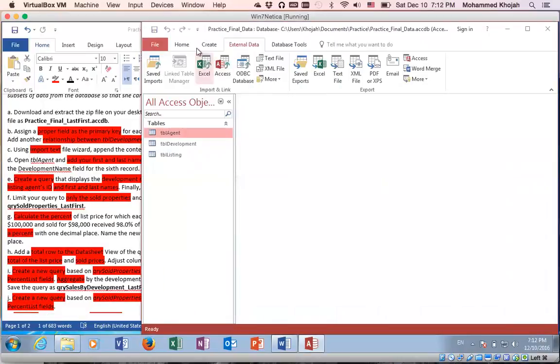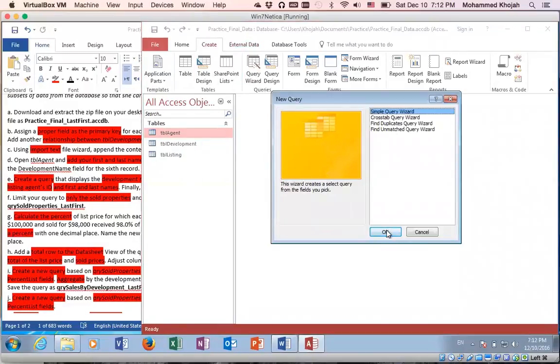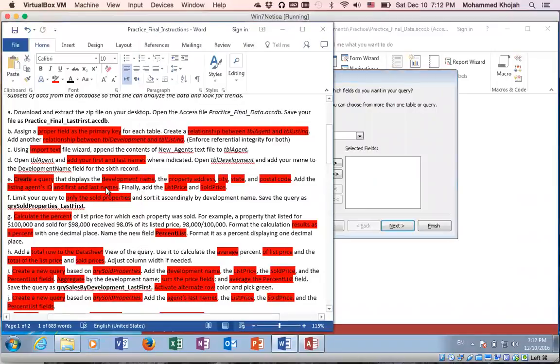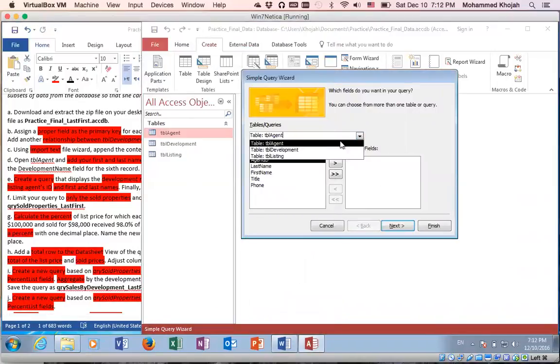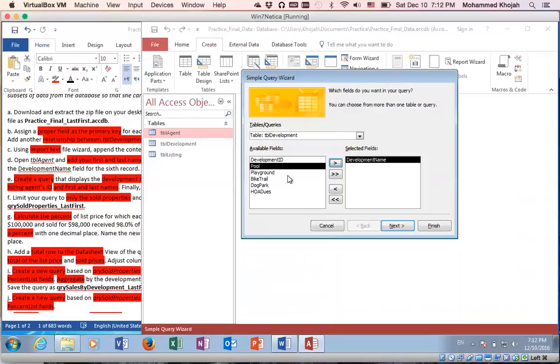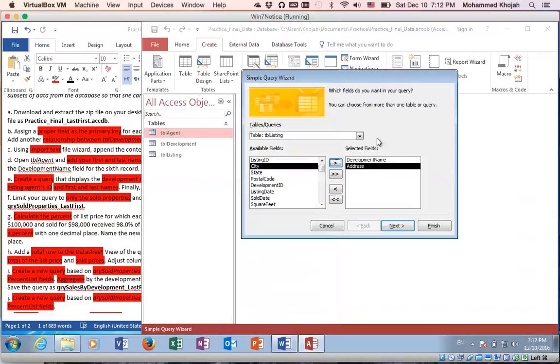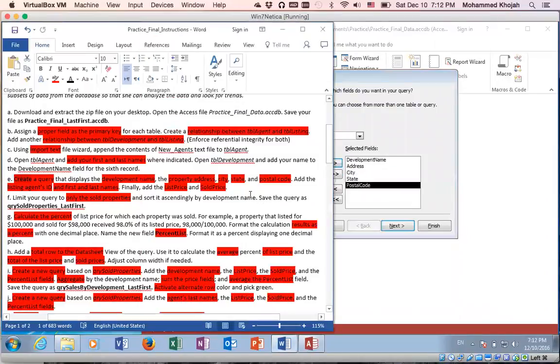We can do it with the query wizard. So we can start the wizard here, the simple one. You click OK. First thing we want to see the development name. So we're going to go to the development table and see the development name, property address. So we're going to see it's in the listing, I guess. The address here, yeah. City, state, postal code.